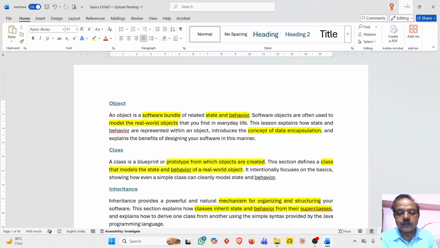Now, coming to classes, a class is just like a prototype, or what we call a blueprint, from which an object is created. So class is a prototype, and from this prototype our object is created. Remember this one. Then what is the job of the class? It models the state and behavior of the real world object. The real world objects we see are modeled by these classes with the objects, right? It intentionally focuses on the basics, showing how even simple classes can be clearly modeled.